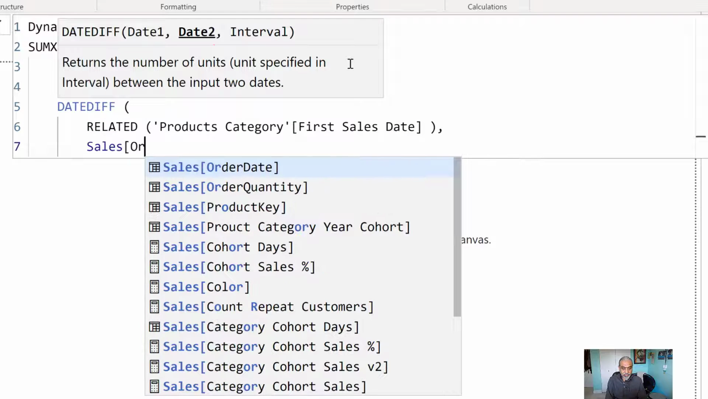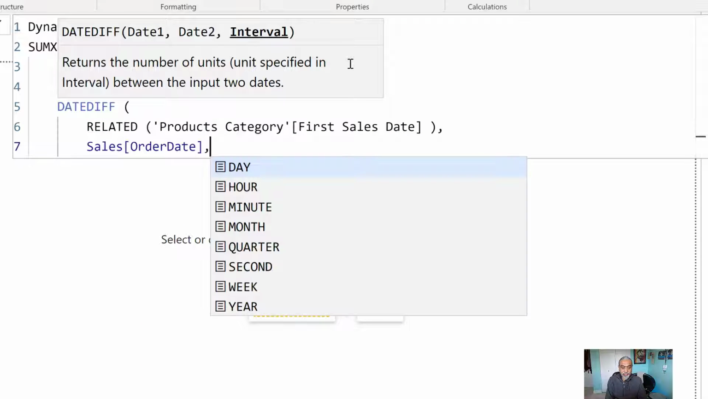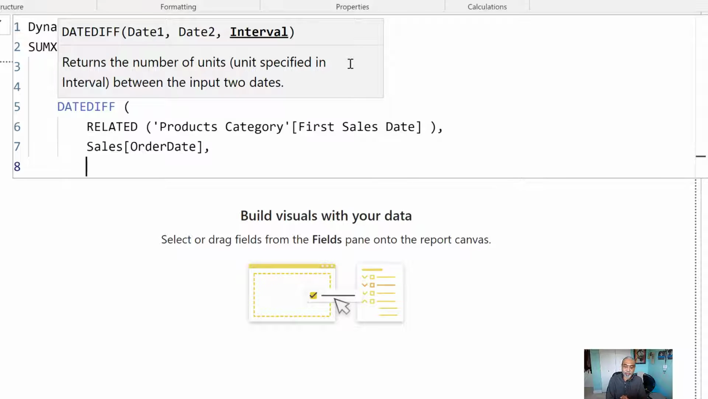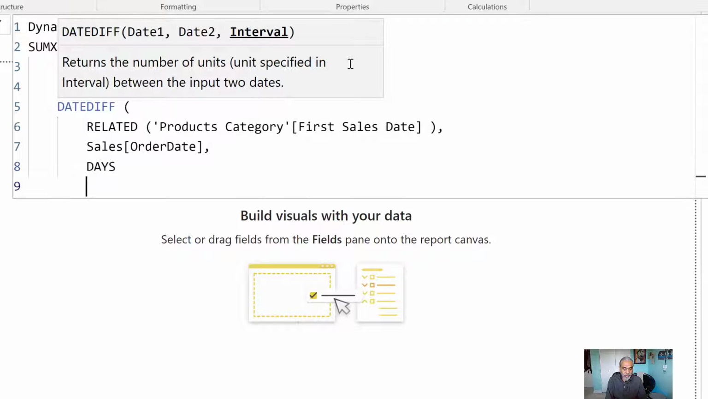Sales order date, and the granularity, even if you want to do your dynamic cohort analysis by month, you can have month here as well, and then instead of min days and max days, you can have a minimum month and maximum month, depending on what you want to do. So I'm using days here just for the analysis purpose. Sorry, it should be day.